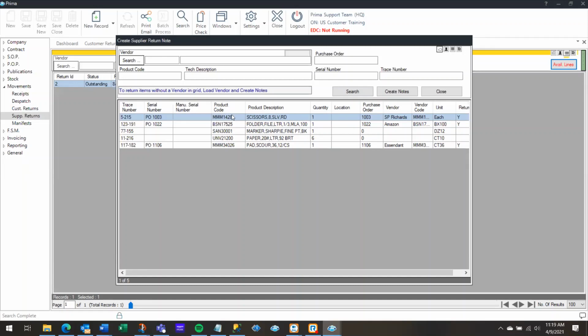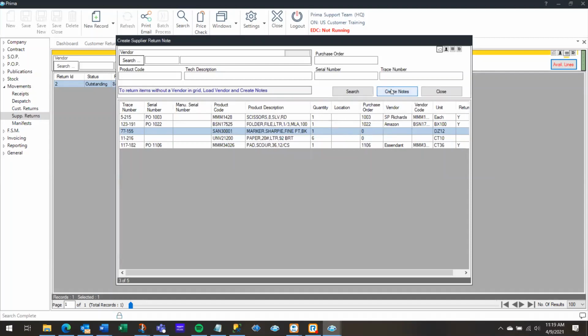And then one more thing I noticed here, let's say you want to return this line, but over here on the right side, purchase order says 0 and there's no vendor attached. So that means most likely this item came from a stock take and not purchased from a purchase order per se. So if we wanted to return this, Prima will let us know that it doesn't know who to return it to because there was no supplier.